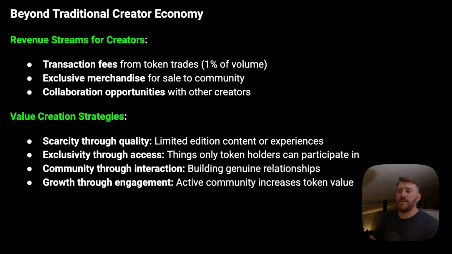Exclusivity through access, things only token holders can participate in. So it can be events, or maybe for a musician, you do a listening party, all kinds of things. Think about what might be relevant to the type of content that you're producing.